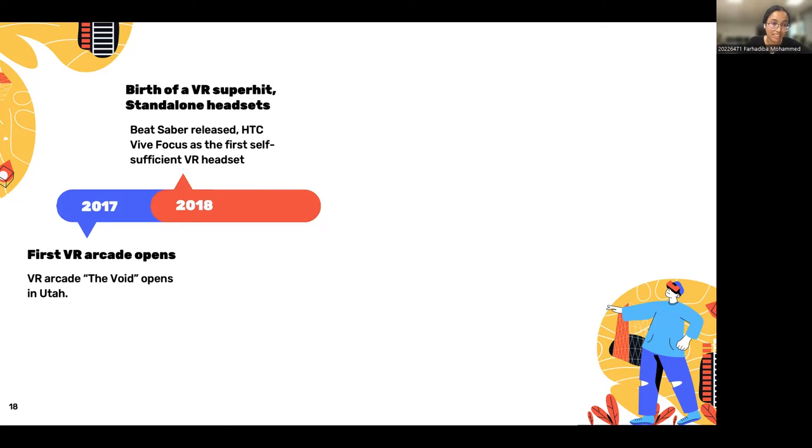One year later, apparently there was the birth of a virtual reality superhit, and more standalone headsets were introduced. This virtual reality superhit apparently is Beat Saber. I don't know if you know it, but it's considered one of the most important virtual reality games of the then upcoming years. It immediately became a phenomenon in 2018, because less than a month after its release, the game had already sold more than 100,000 copies and generated $2 million revenue.